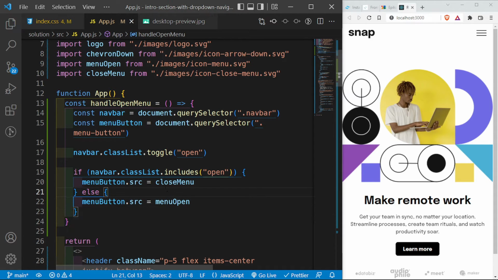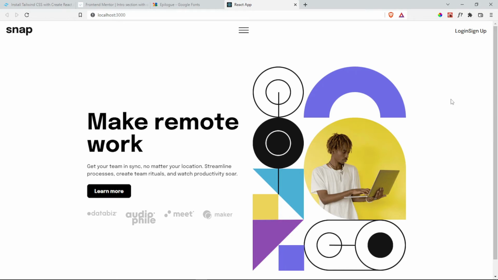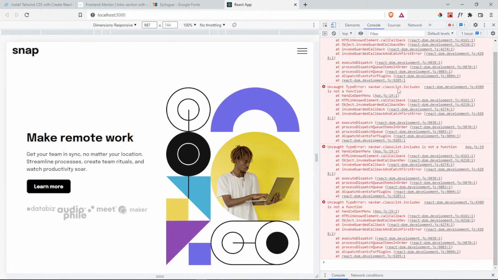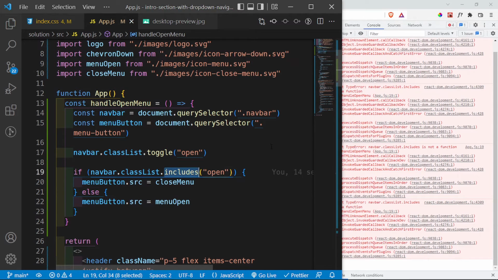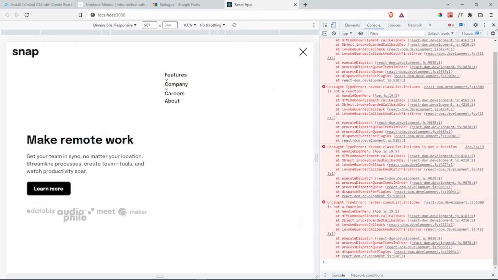Okay, so let's save this and then let's try it out, and nothing happens. Let's see the error, and it says navbar class. Oh, sorry, this is not includes, this is contains. It happens. This is contains, not includes. So let's try it out. There we go. So we can see our toggle is working correctly.